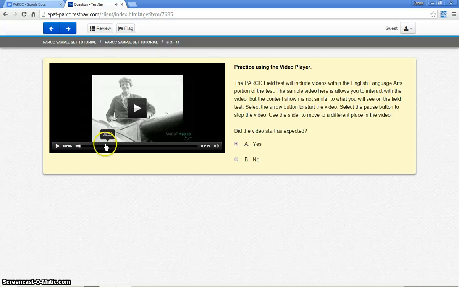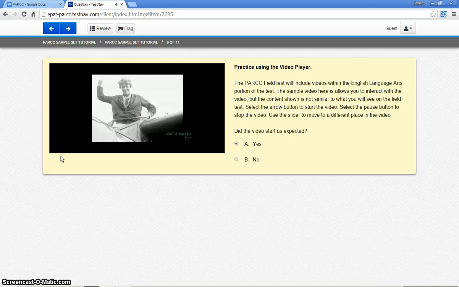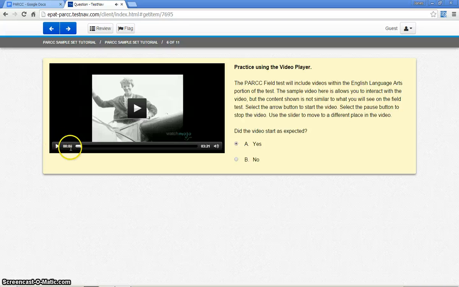Okay, so here you can see the video played. I have a lot of the controls down here at the bottom. I have a play, which turns into a pause. That's universal, play or pause. I see how much of the video has played. I see how much of the video is left to play, and I also have the volume control if I need to adjust the volume.